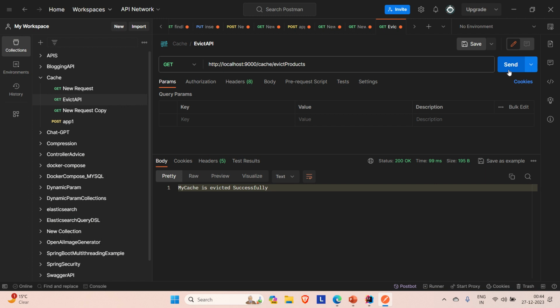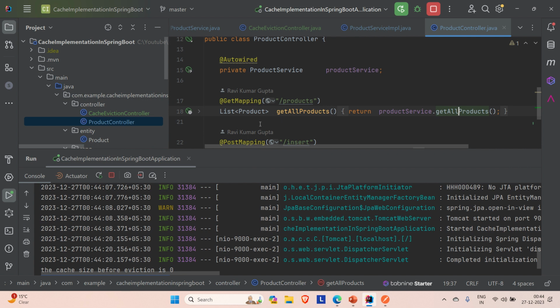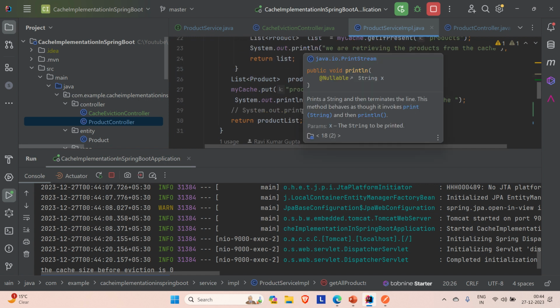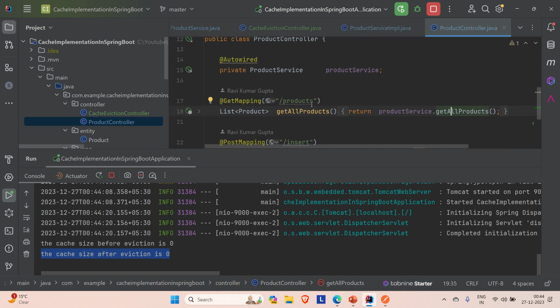So let me hit it out. Here you can see the cache size before eviction is 0 and after eviction is also 0, because we don't have anything inside the cache, because we have not hit this API to fetch the list of product from the DB and insert that into the cache. So that is why we are getting the size as 0 and 0 before and after the eviction. Now let me hit this API to fetch the list of product from the DB and insert it into the cache.